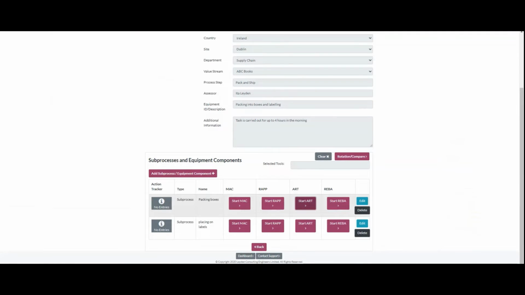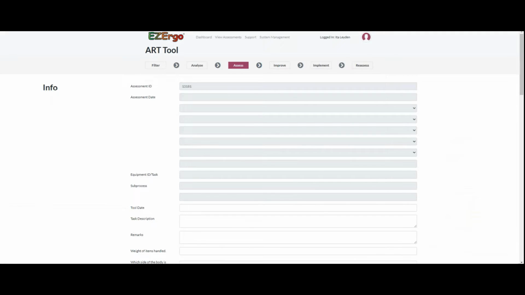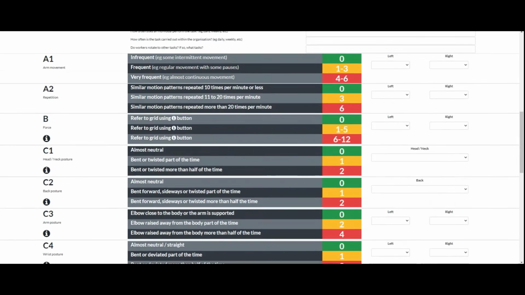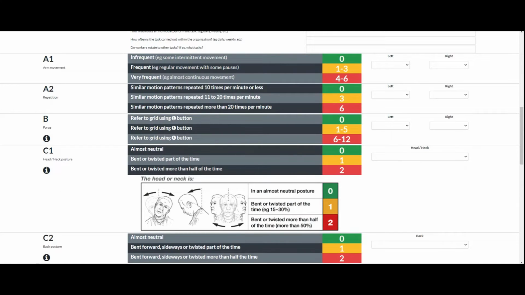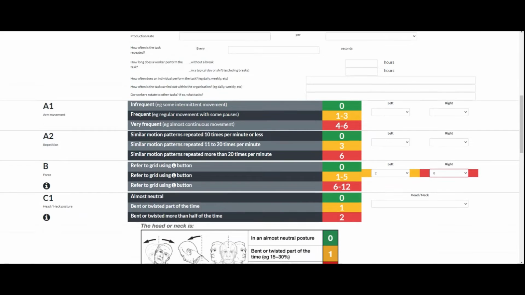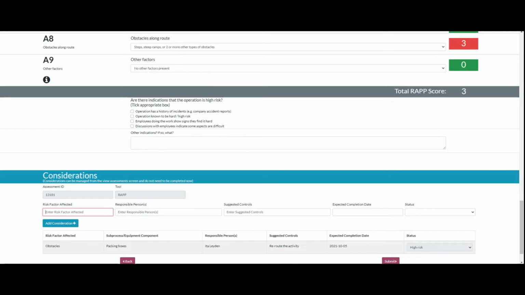Again, for illustration, we will show you the ART tool. And the interface for the ART tool, again, provides you with the guidance in relation to assessing each risk factor and also your illustrative graphic to help identify the scoring for each particular risk factor. And as we input the data, again, you'll see that the risk colors change depending on the level of risk being assessed. So we're now at our next step in the process, which is the improvement step.